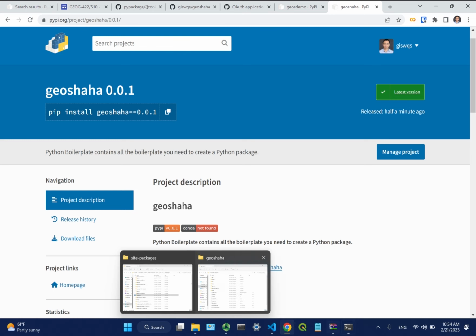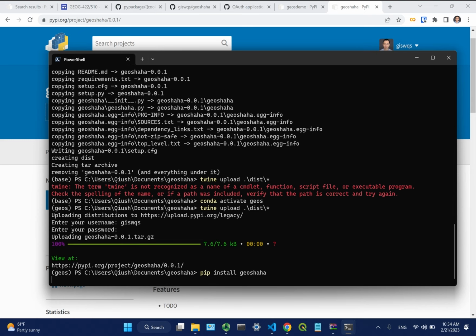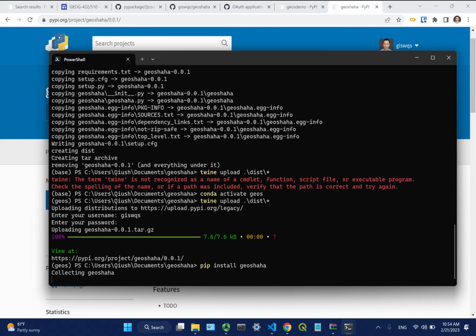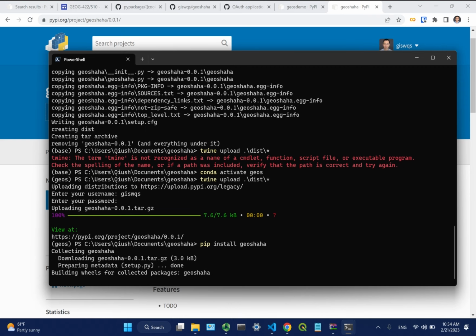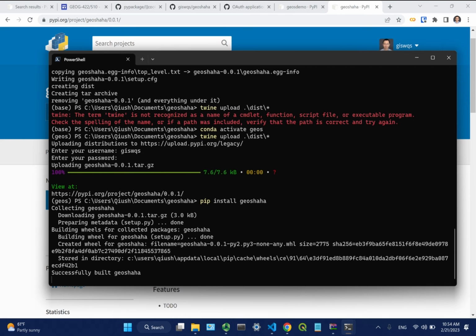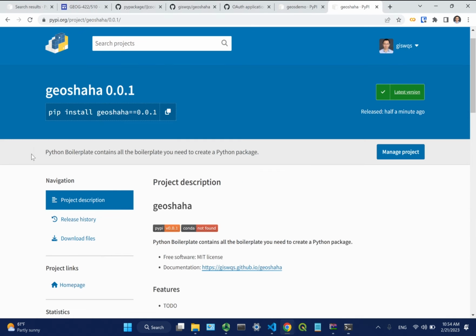Like I said, I can come back to here. Now I can just pip install GOS haha. It installs correctly. So it's going to download from PyPI, and then install to your computer. So starting tomorrow, I can actually show you how you can activate the documentation, the website.